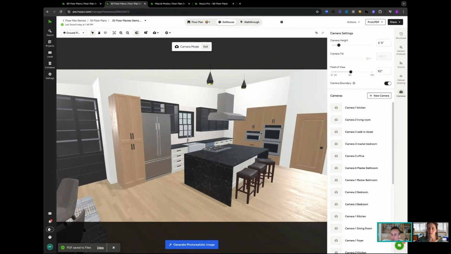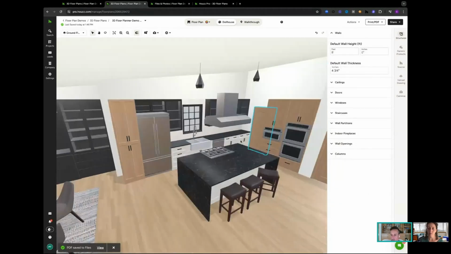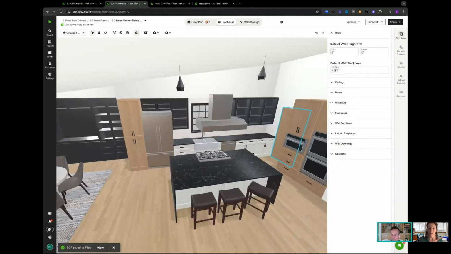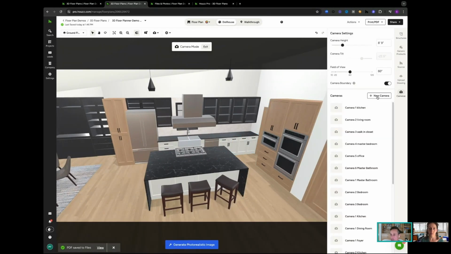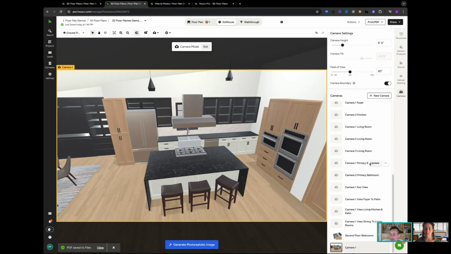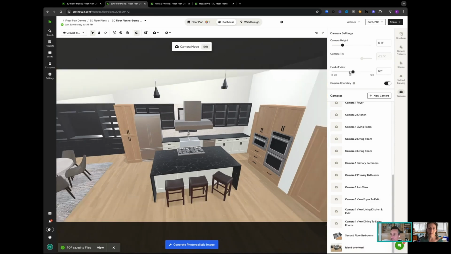Anytime you want to create a new camera, let me just show you how that's done. From any view that you're in, you can go into the camera tool and then click that new camera button, and that will create this new camera, and then you can go in and rename it anything you want. And then adjust the settings here.